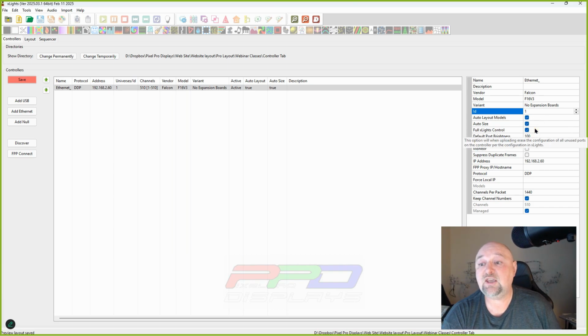And the last thing here is full xLights control. Again, just reading from the tooltip, this option will, when uploading, erase the configuration of all unused ports on the controller per the configuration in xLights. So again, this gives xLights that control.